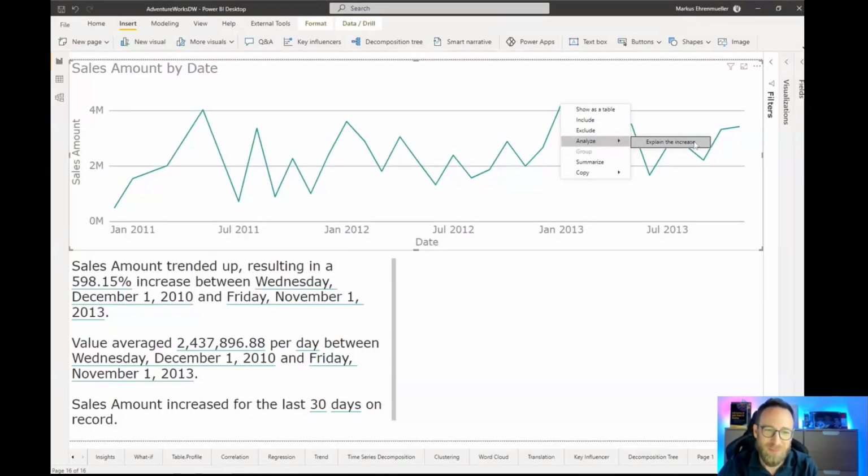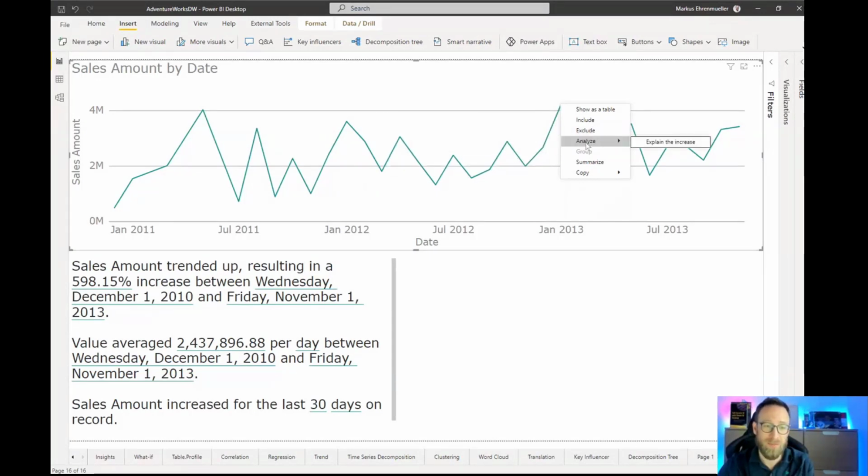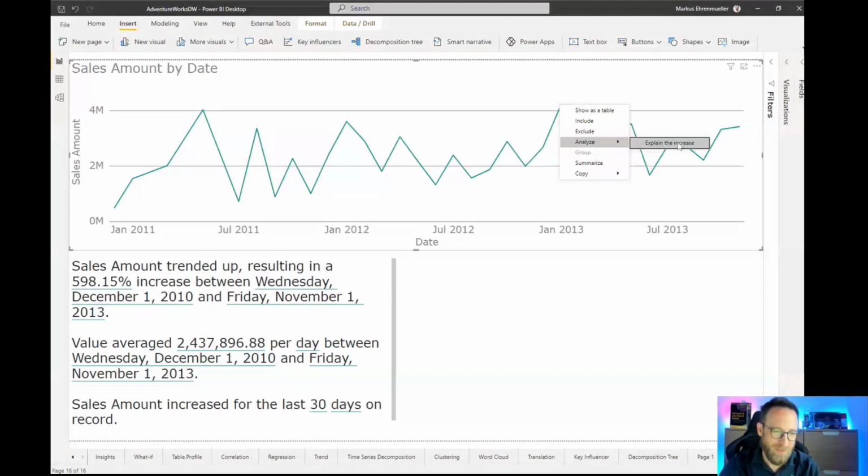So analyze, explain the increase. I get explain the increase because I clicked on a data point which is after a data point which is below. So this one is higher, the other one is lower. That's why it's offering me explain the increase. If I click on a data point like there, it will offer me to explain the decrease. But let's stick with this one because I know what to expect from here for my demo. So explain the increase.